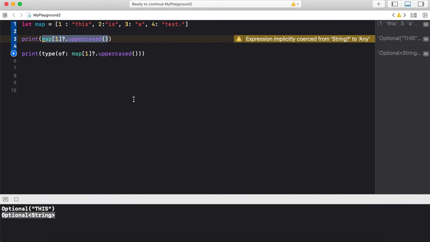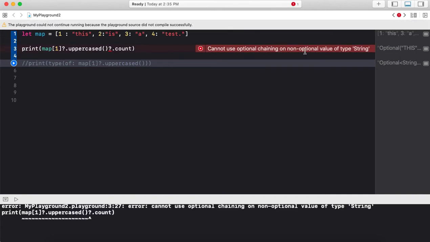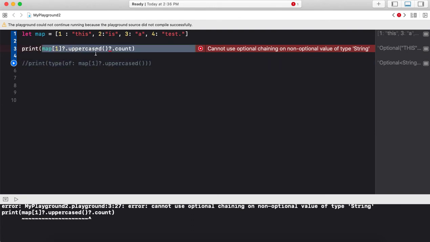So I might be tempted to write question mark dot count, because as you saw, map1 dot uppercase was optional. So I can use the optional chain on the optionals, but why am I getting an error here? It seems Swift does a little bit of magic here and considers the value of map1 question mark dot uppercase as unwrapped value, and we cannot continue doing question mark dot on that.